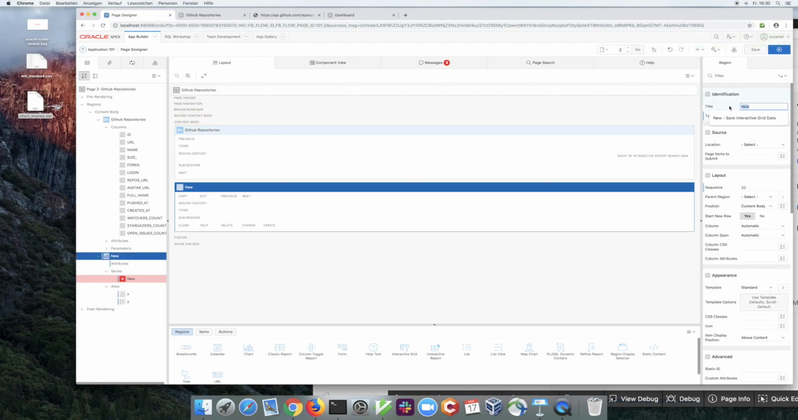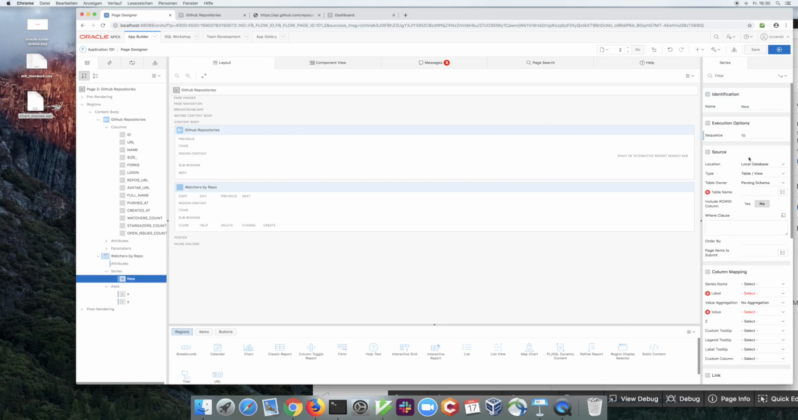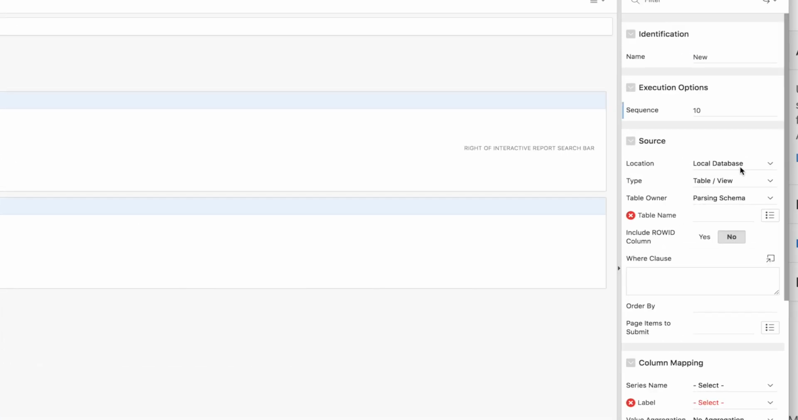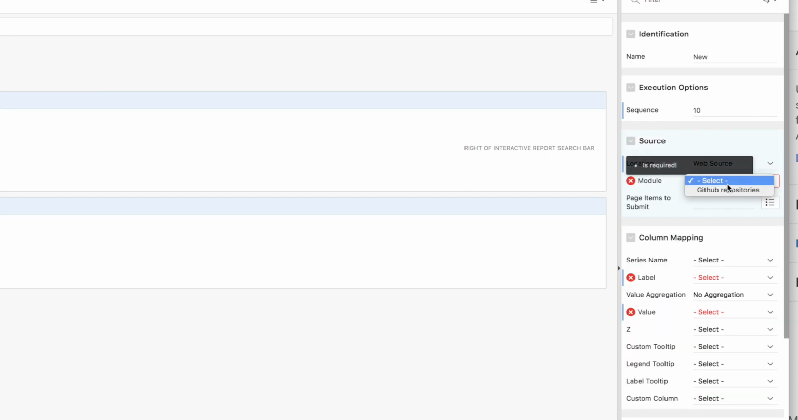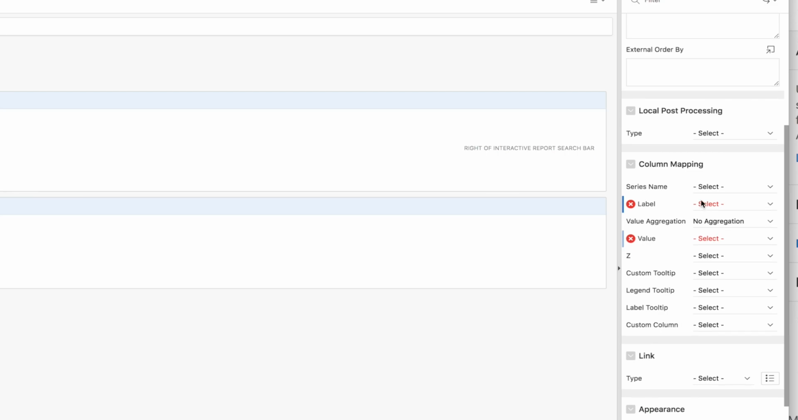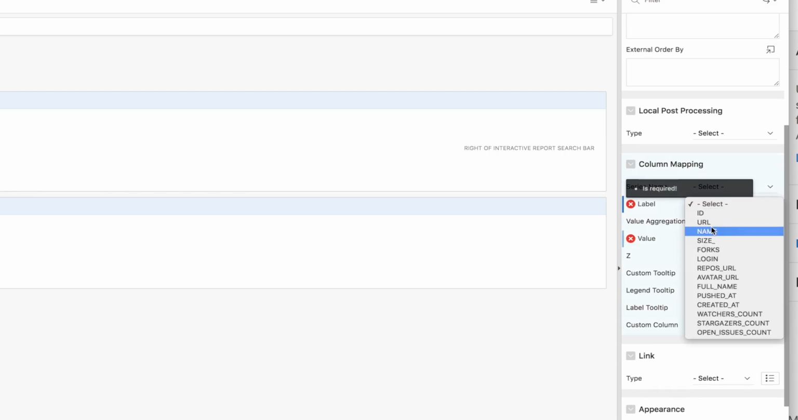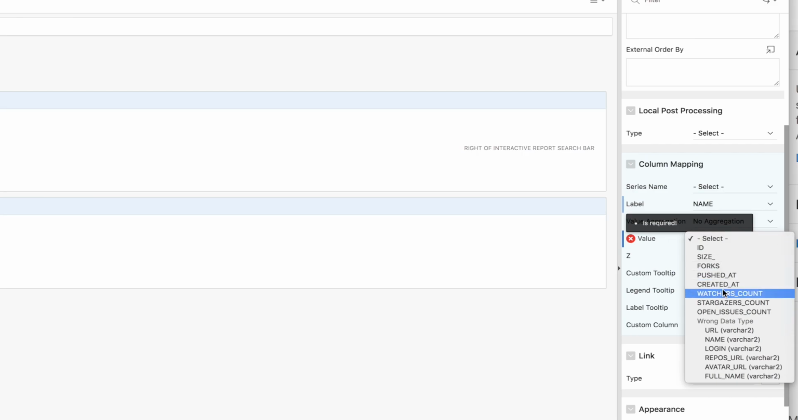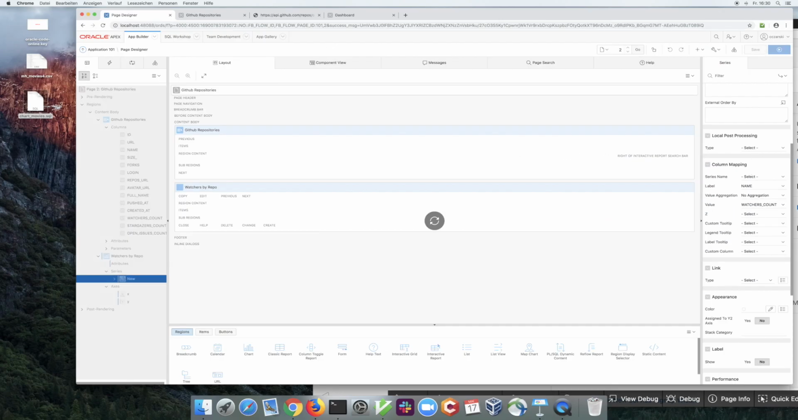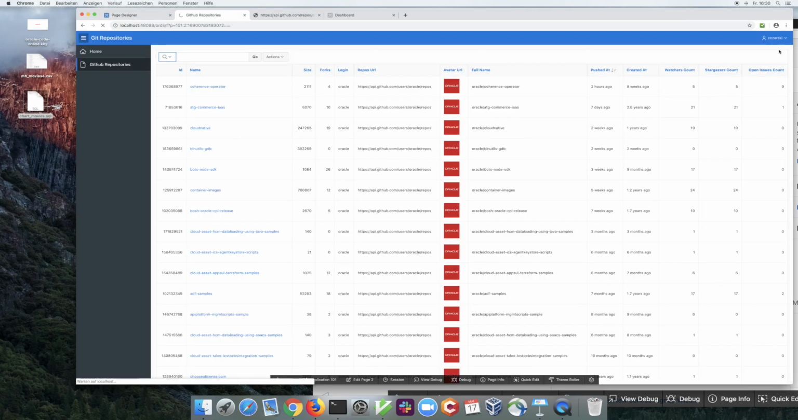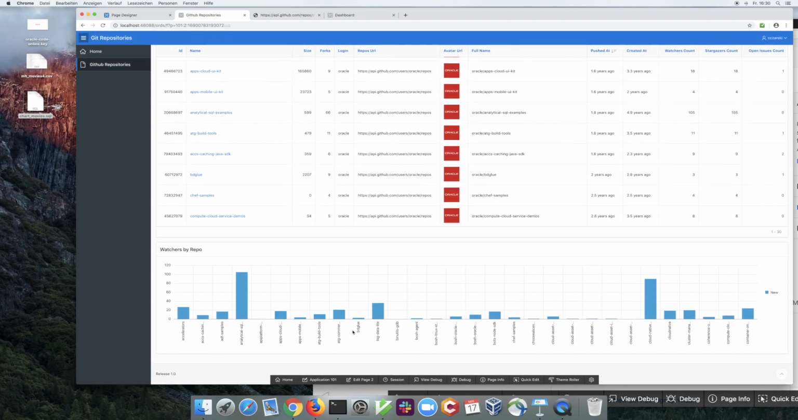So we have a chart, watchers by repository. And again, we can now select the data source. We will again use a web source. We will use the GitHub repositories, and we will map columns. And the label will be the name of the repository, and the watchers count will be the value. And that's pretty much it, right? Let's run that page. Scroll down a bit, and here's our chart, right? All the repositories in a bar chart representing the watchers count, right?